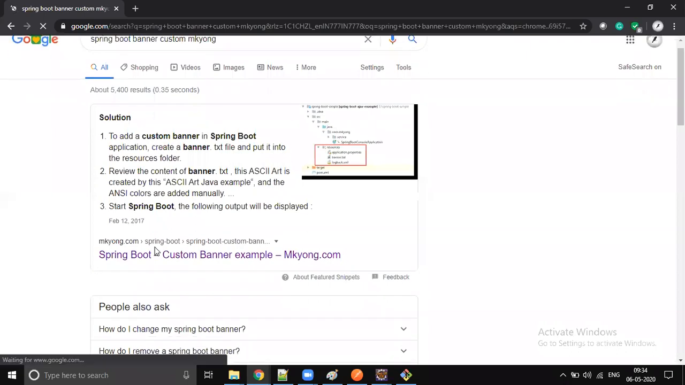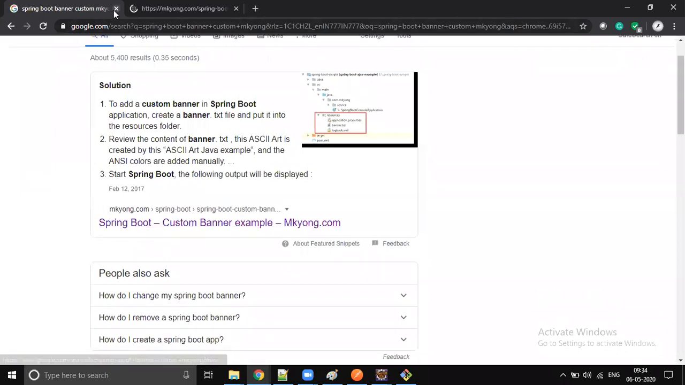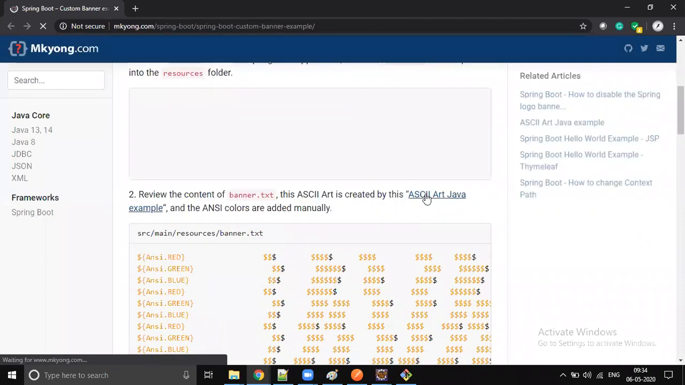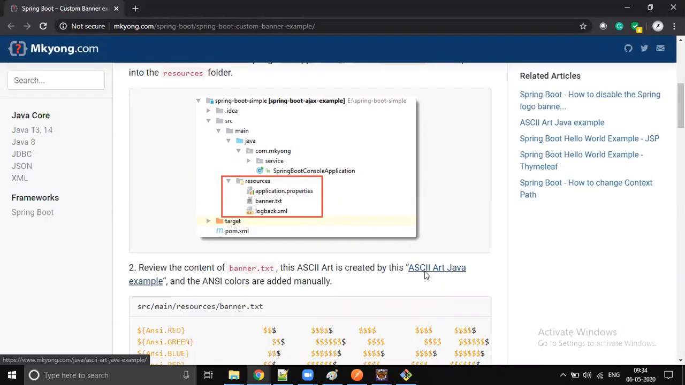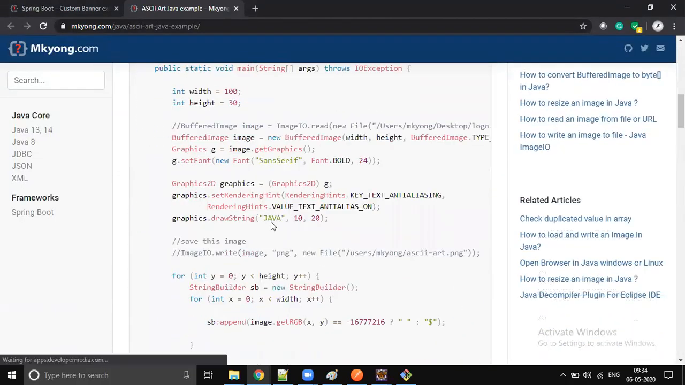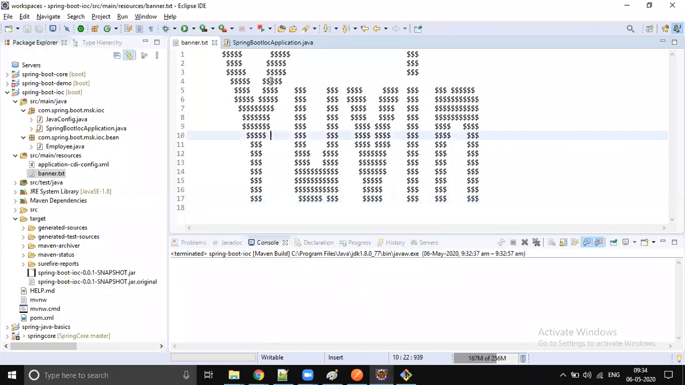Right, in this example, he provided a way to generate our own customized banner. If I want to generate something, I just click ASCII art Java. You copy and paste this code into your local machine, and you can give your name. This supports up to 4 characters, but here I'm using 5 characters.